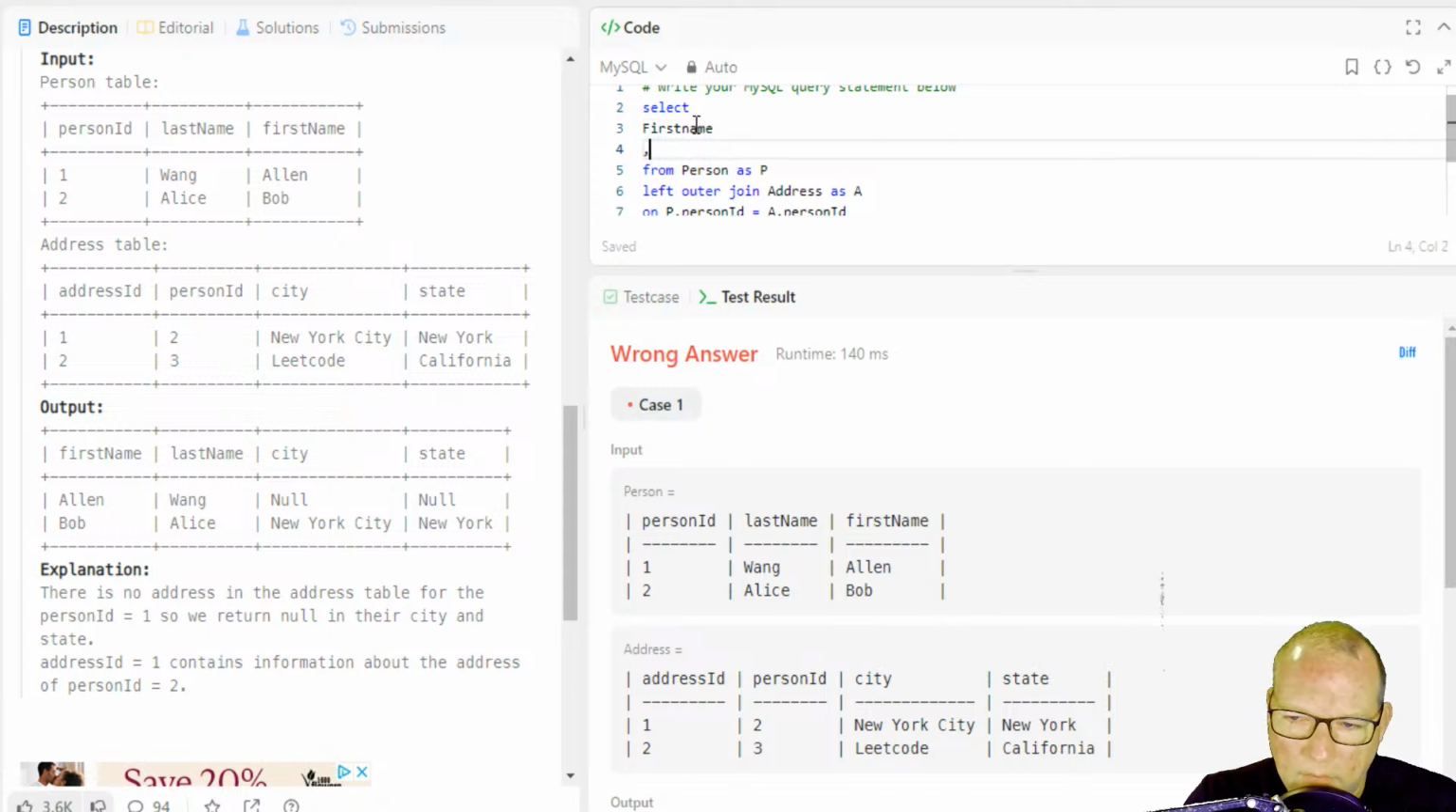Now, this is the way that I like to do this. You can do this all in one line, but it becomes unreadable to me. So I like to have this all out here. Then last name.